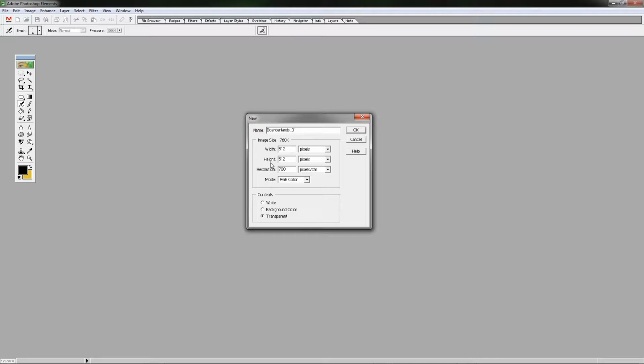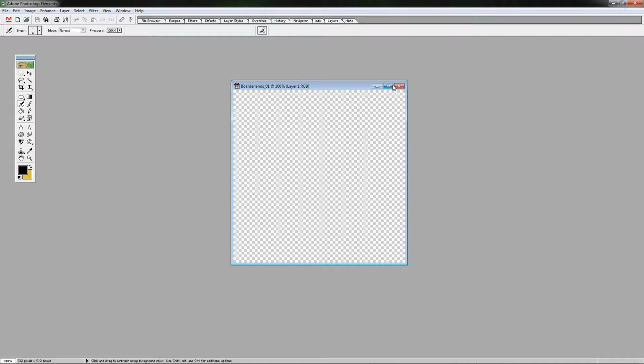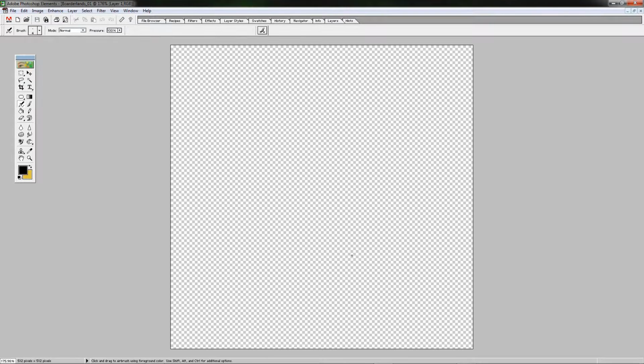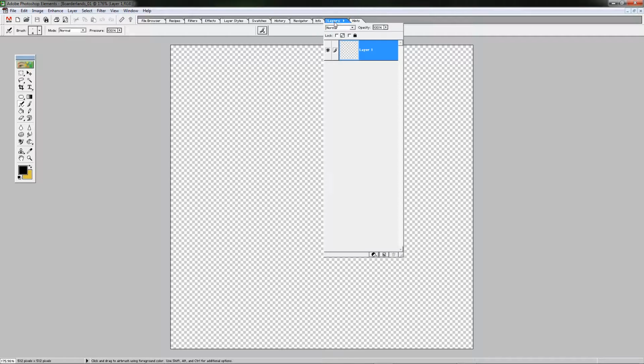01. Width and height 512 pixels, resolution 700, but it's not that important. Transparent. Right, maximise it. If you press Control and 0, your page will fit onto the screen. Right, go into the layers. Let's call this first layer background. Okay, let's create another new layer.